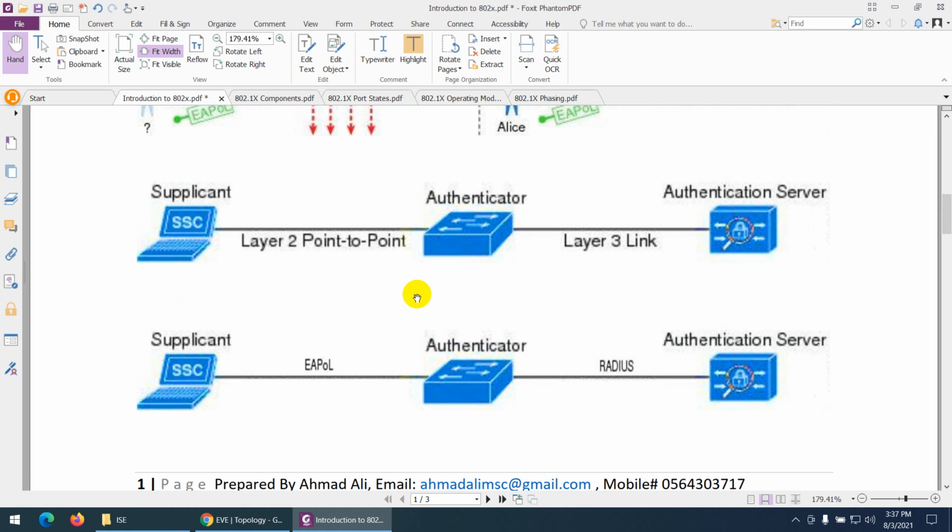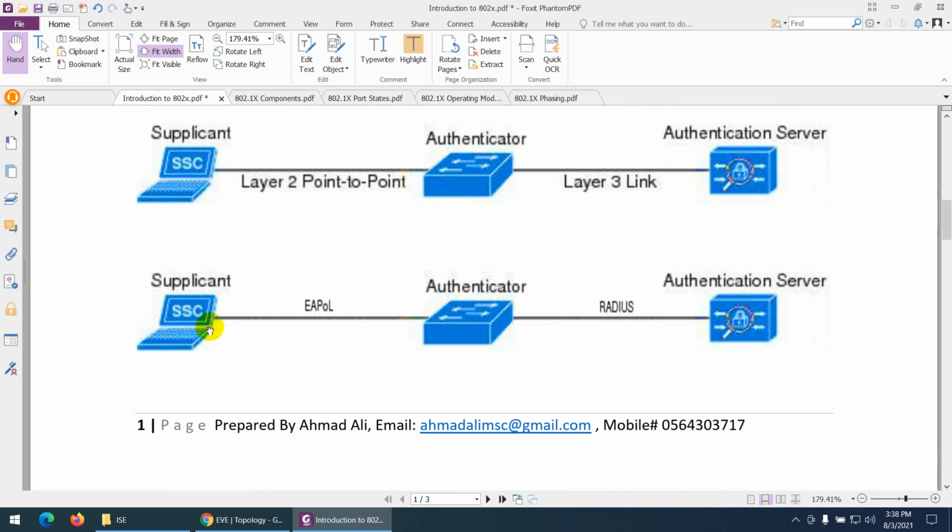In the whole picture, we have three things: supplicant, authenticator and authentication server. Forget about these three terminologies, we will discuss them a bit later. But right now you need to know that a client is normally connected through layer 2 to your access layer switch. From the access layer switch to Cisco ISE, we are connected through layer 3. The protocol running between your client and switch is EAPOL, and the protocol running between your access layer switch and ISE is RADIUS.